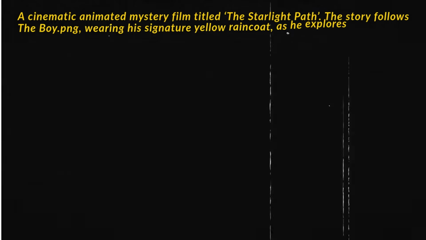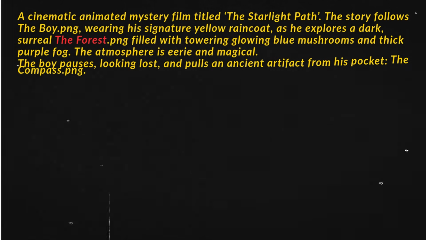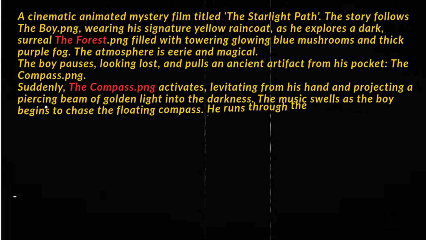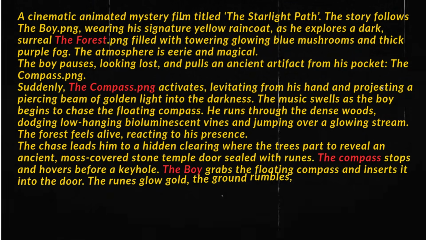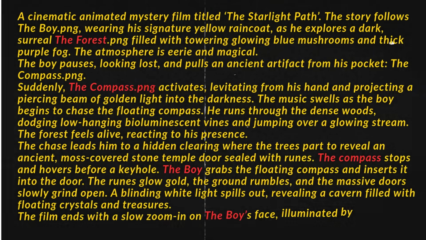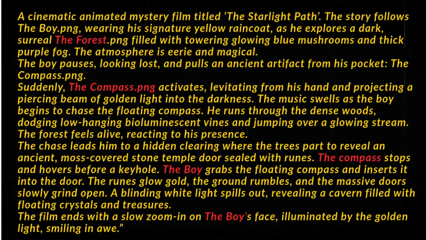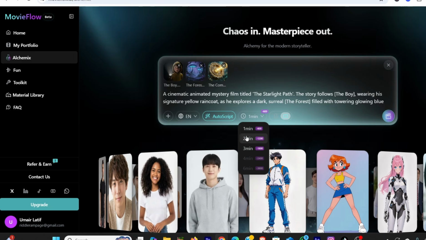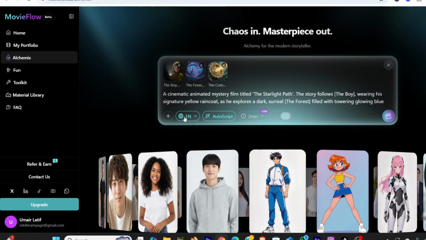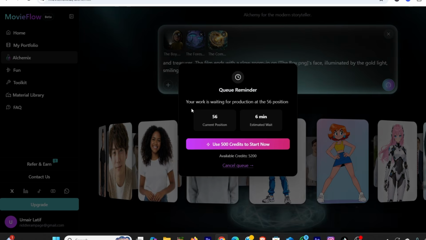Instead of overloading it with technical language, I write it like a short film synopsis. Clear actions, clear visual beats. Here's the exact prompt I'm using. I added my overall story concept in the prompt, so AI has all the details about the story. For this film, I'm setting the duration to 2 minutes. Long enough to feel like a real short film, but short enough to stay cinematic and focused. I select the language, and once everything looks good, I hit generate.